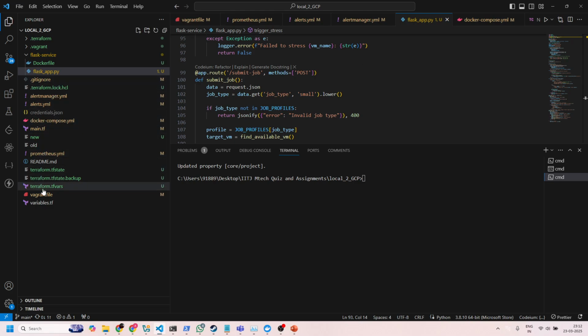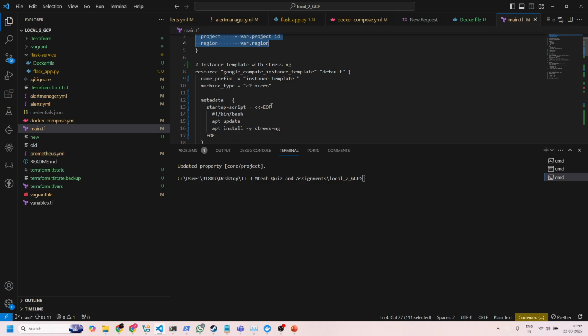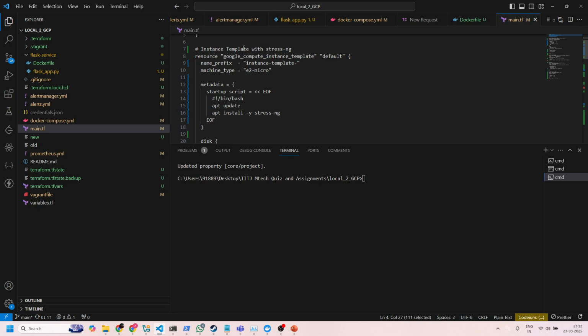Let me check if there is something else that we need to go through. Okay, so let me also take you through my Terraform code. I have this main.tf over here. This is basically GCP code. It will use a GCP provider, and it will create an instance template. So this is my instance template. I need it because I want to install stress-ng in all the VMs so that I can mock the stress CPU utilization part.